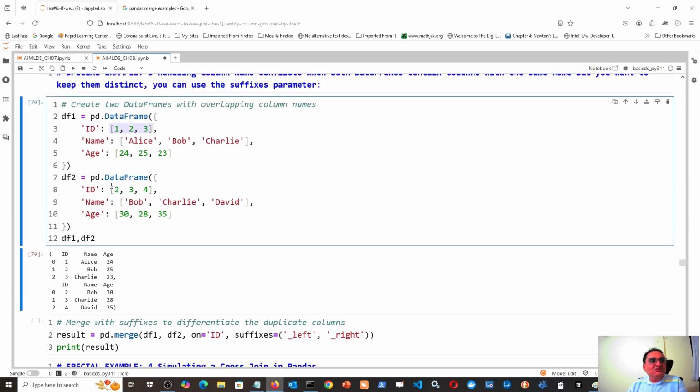These IDs are 1, 2, 3. These IDs are 2, 3, 4. These names are Alice, Bob, Charlie. These names are Bob, Charlie, and David. So 2, 3 are the same. 2, 3, Bob, Charlie, and ages 25, 23. Here also 2, 3, Bob, Charlie, and the age is different even for Bob, Charlie. Okay, fine. And ID 1, here there is no ID 1. And similarly ID 4, here there is no ID 4.